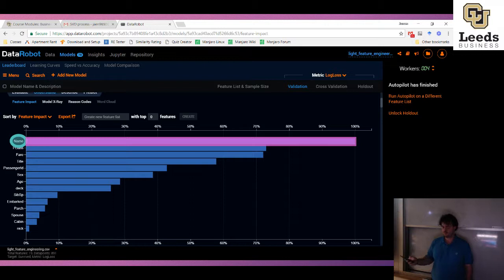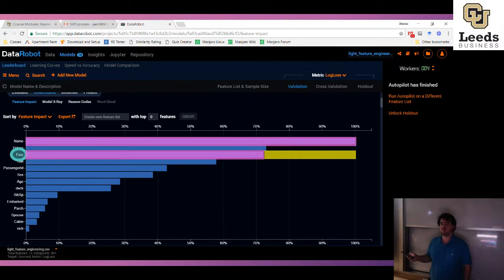So when I go down to fair and look at that, it's going to say, oh, that's like 72, 73% of what name has. So that means it still contributes a fair amount, but it's not quite as good as name. It's better than a lot of other things, and it is on a ratio scale, I suppose, so we can get some information out of it.